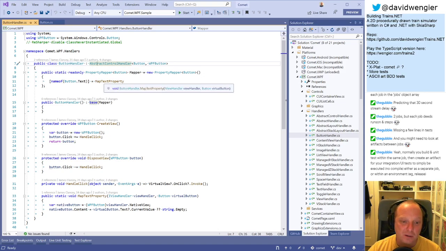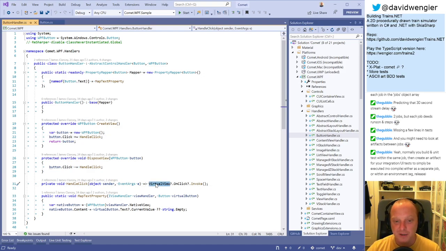So map text property, right? When the text property changes, this gets called, which updates the content of the WPF button, the text. Click is handle click, and handle click says invoke click, right? So we have a virtual view, which is the Comet button, and we have a native view, which is the real WPF button, and then this thing maps between the two. And I really like that idea. So I think this would be fun to try.